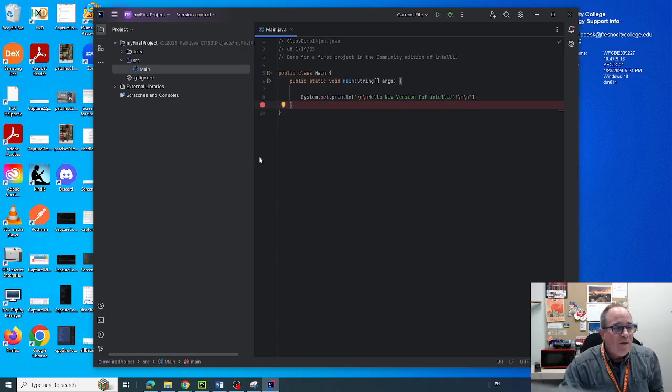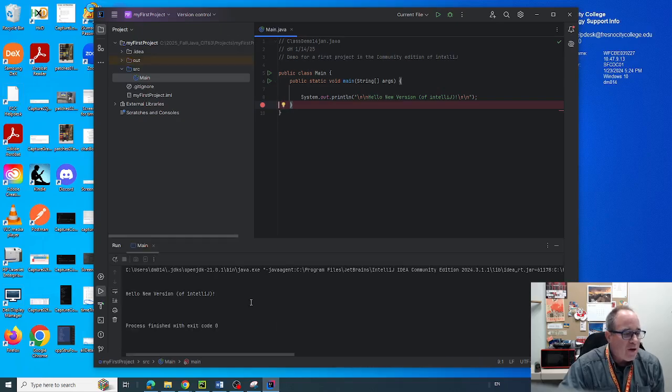Okay, so next thing, let's just make sure this runs. My output area here will show up in a second. There you go. Here's my output area. This is my standard output. So System.out, this is my System.out right here. See, "Hello new version" is what I put into that string.